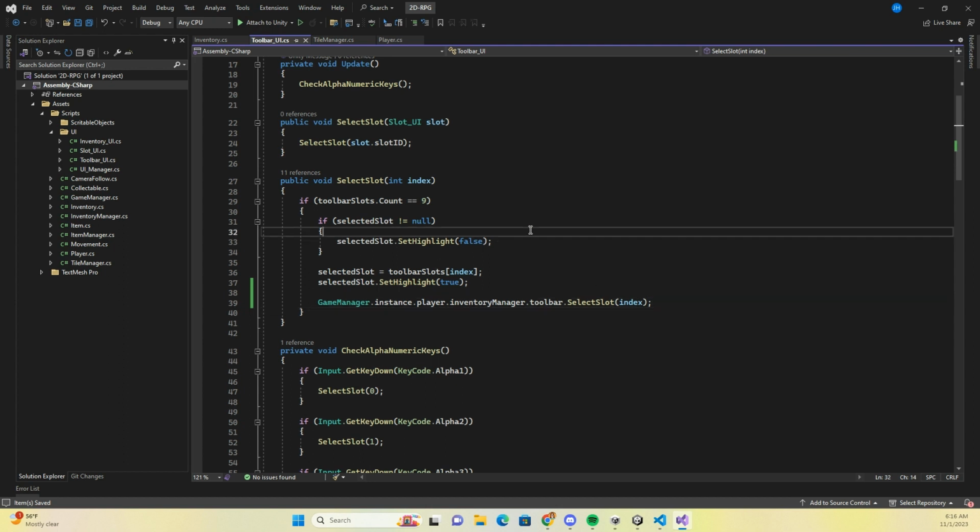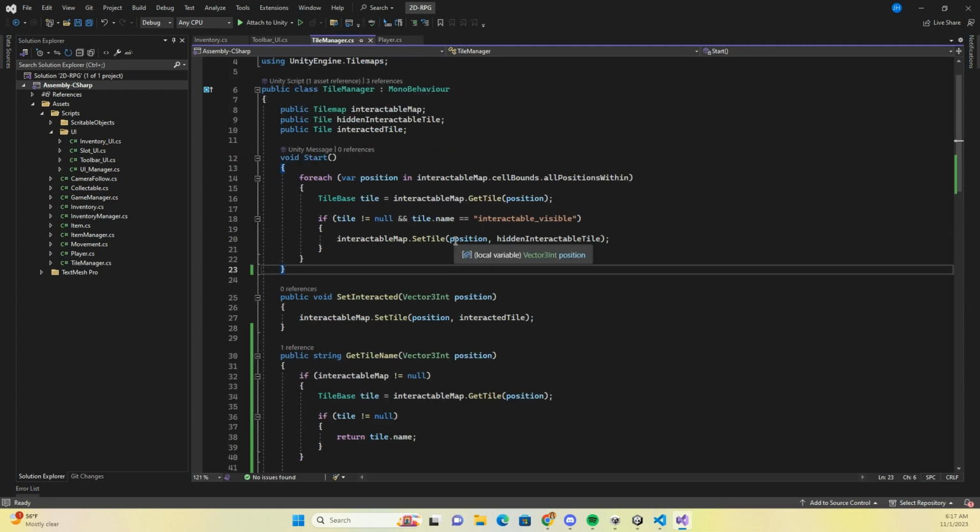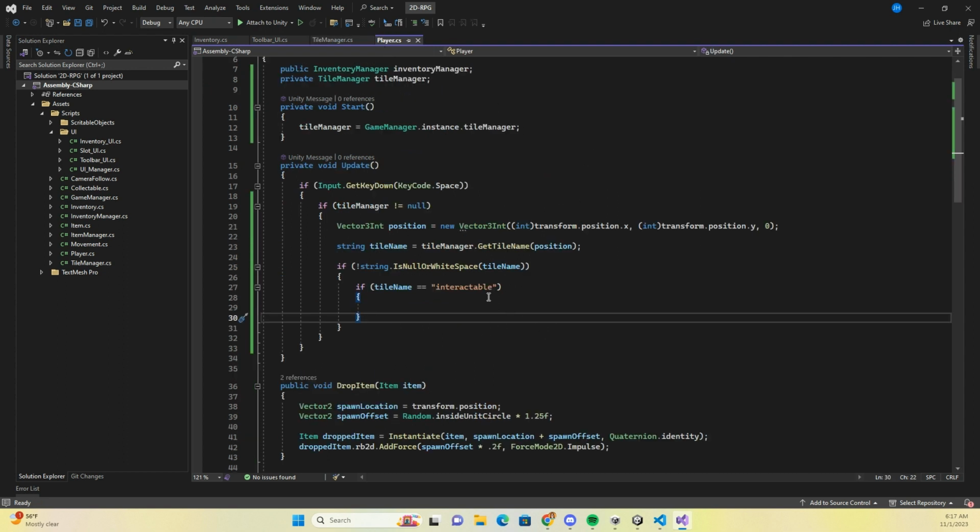All right, so now that we have our toolbar set up, and our inventory has a selected slot, we're selecting the slot when we select a slot. This should, I think, work. So let's go ahead. Oh, no, we gotta go back to the player script and we gotta finish setting it up.